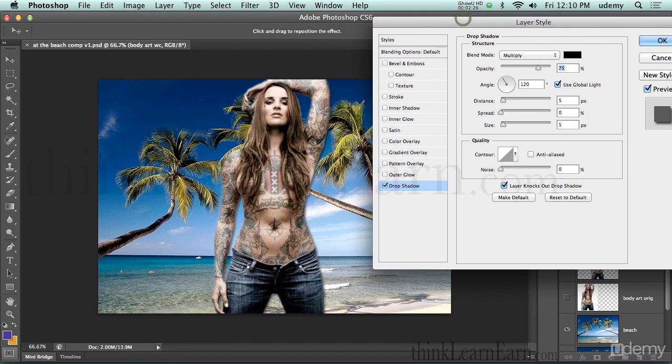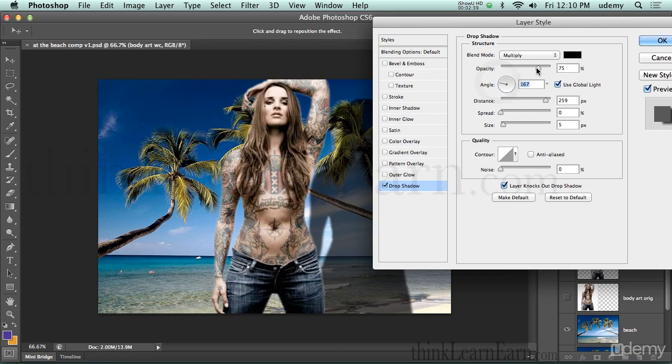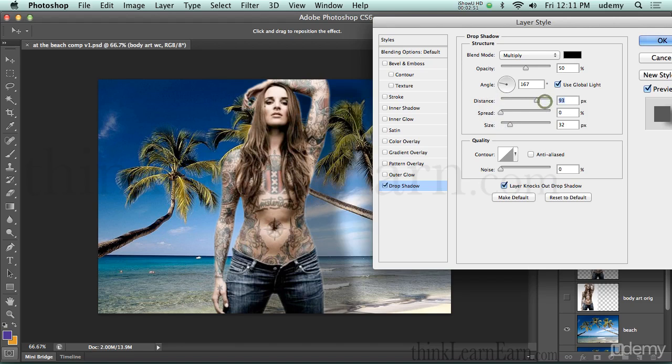So again, with this particular drop shadow, I can change the distance. So I could basically move this back to here. And I can change the angle, so I can change whether she's right or left. And I can change the opacity, so I can make it a very light shadow. Okay, and I can adjust the size of the shadow, and I can adjust the spread of the shadow, and I can adjust the distance of the shadow, how far away she's going.